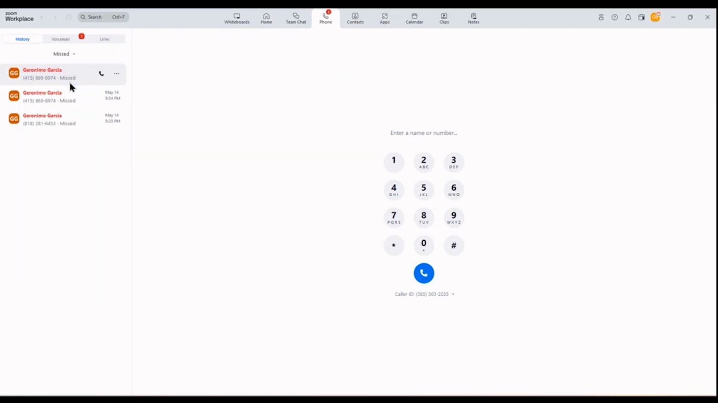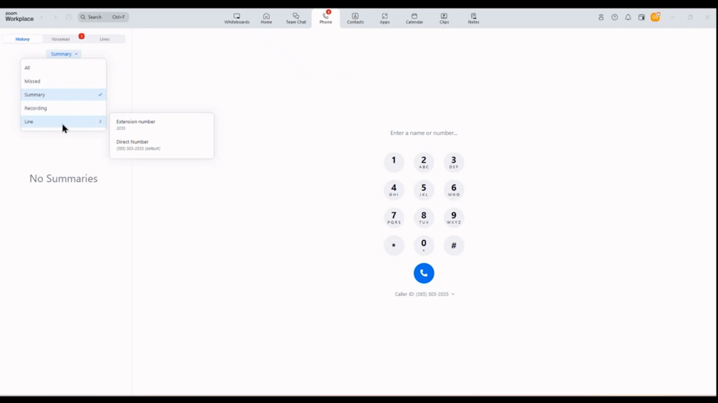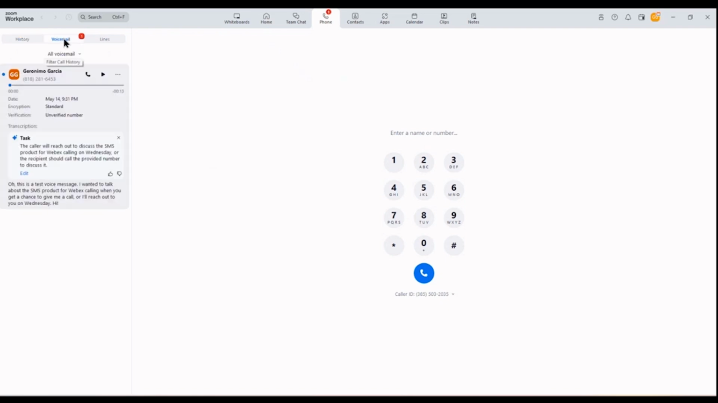So I'll look at missed calls, as you can see here. I don't know if I have some summary here. You will see any summaries, any kind of recordings that I have, and any lines that I have. Over to the right section, I have a voicemail that I haven't listened to. It's been there for a while.